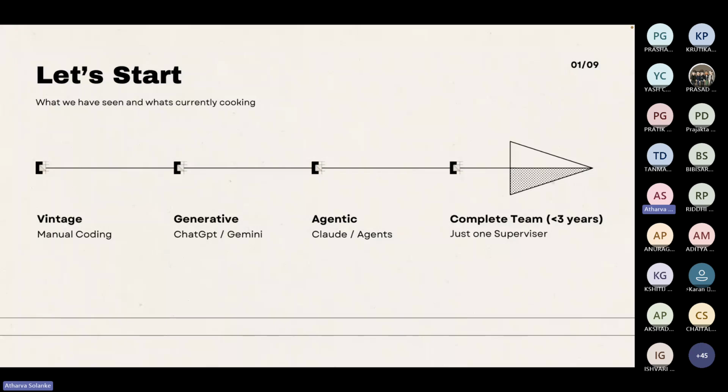From the past 1 year, what is trending is now agentic AI. We are currently into the agentic AI era, where the AI is directly embedded into your systems.